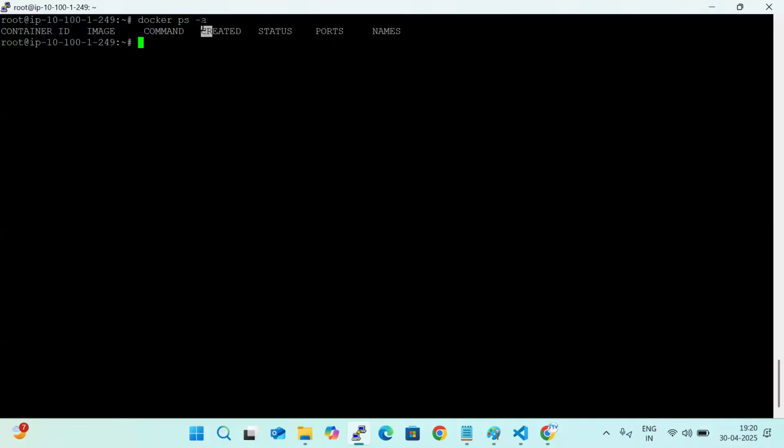Hyphen a means show all the containers, not only running containers. Any containers, whether the state is stopped or created. So all the containers will be displayed with the help of this command. Right now, I don't have any containers running. So what I will do: docker run -itd --name container1. This is the name of the container, with the help of the image Ubuntu.